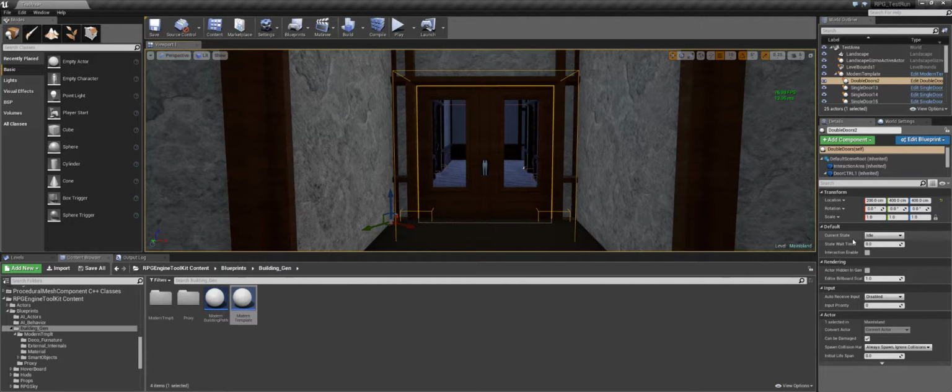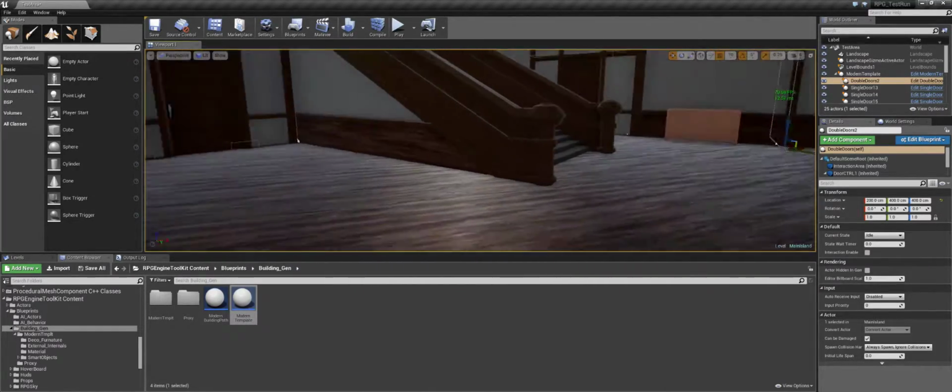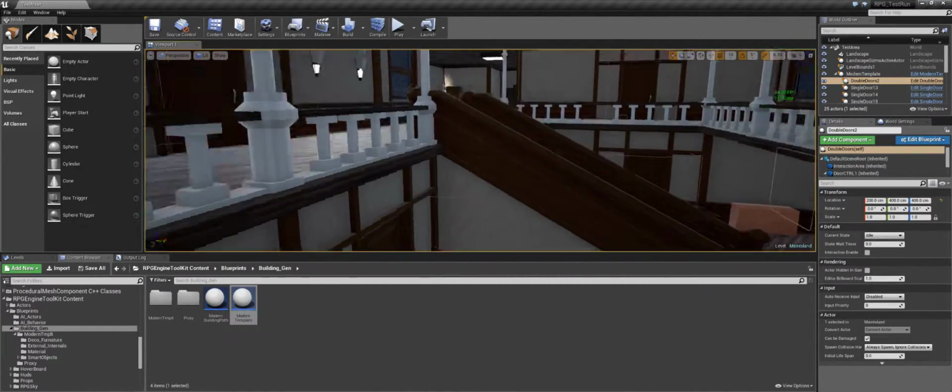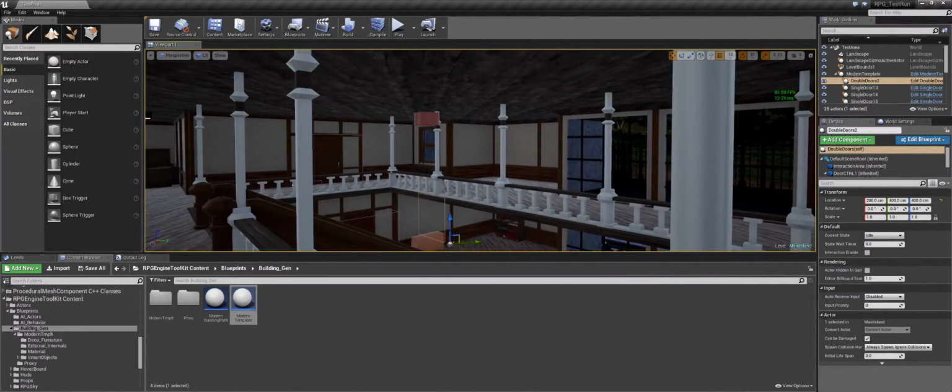What this actually does create is if you dropped an NPC either outside or inside, it would kind of be trapped within the region of the doors, since the doors actually block the nav mesh right now.